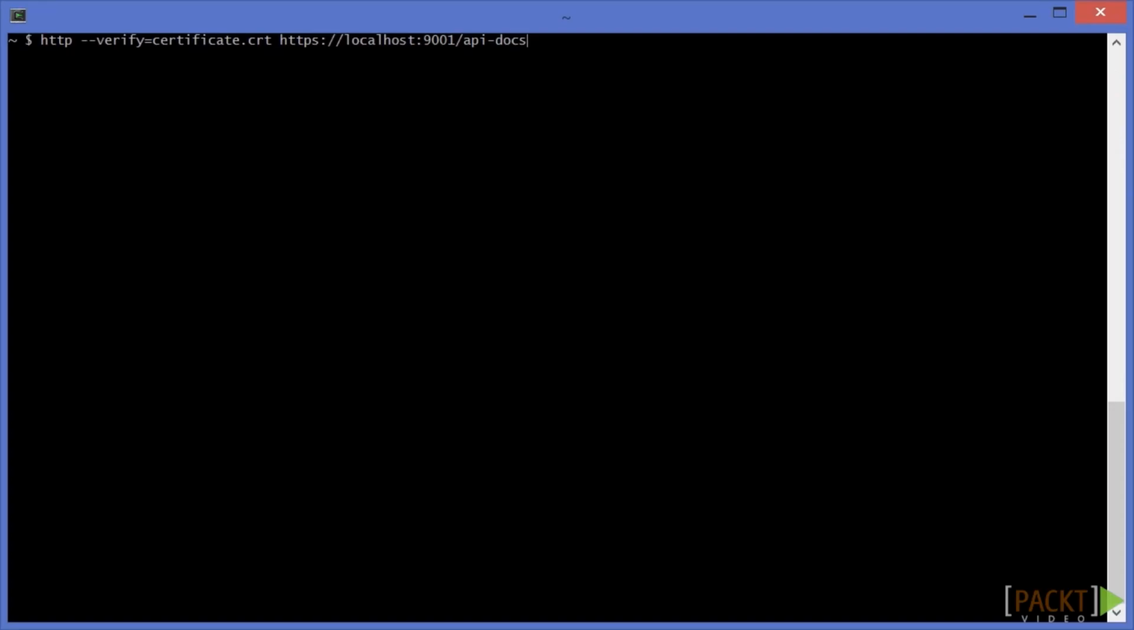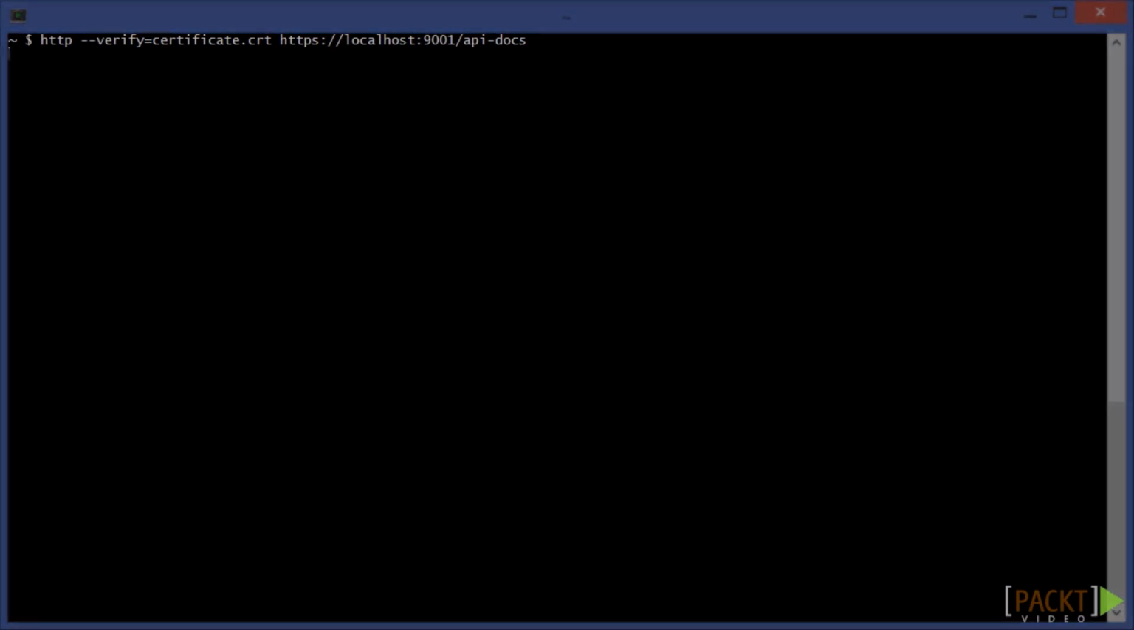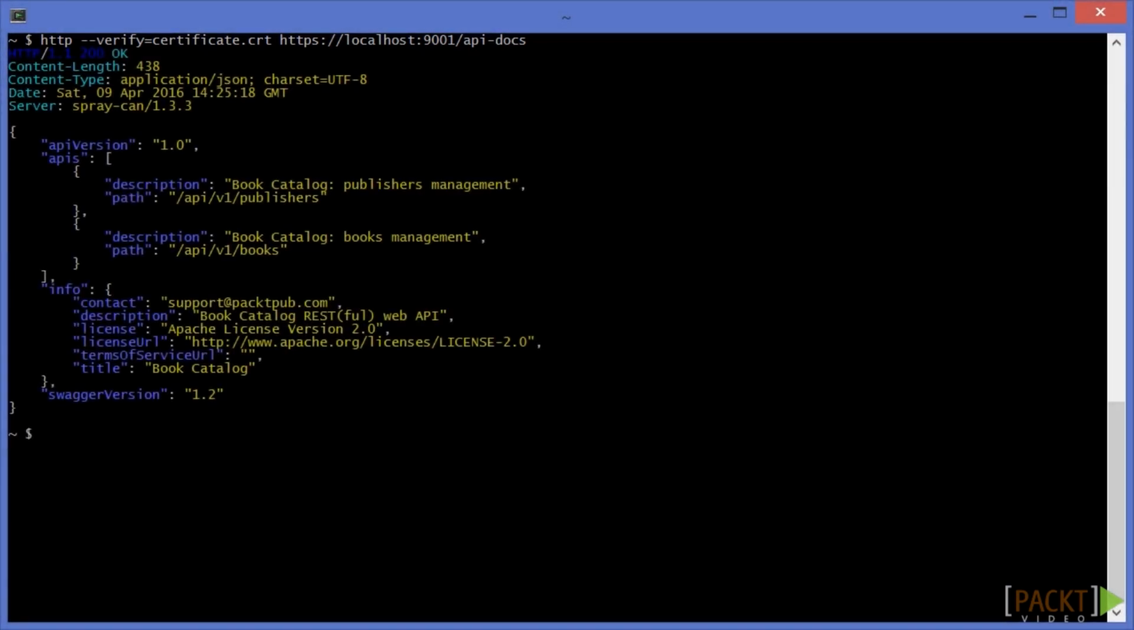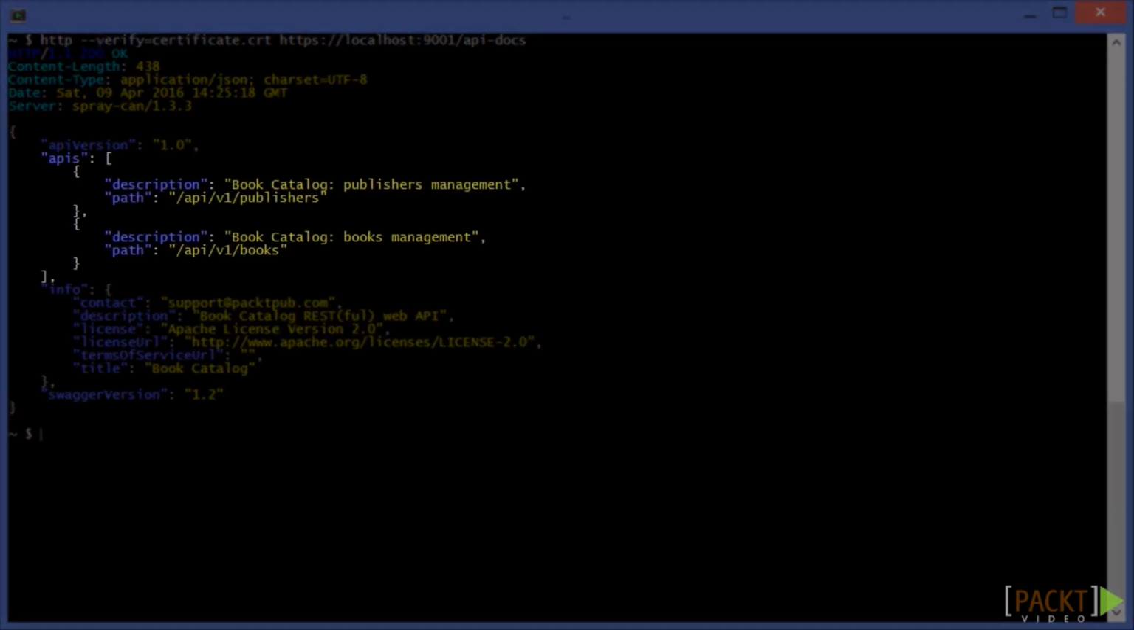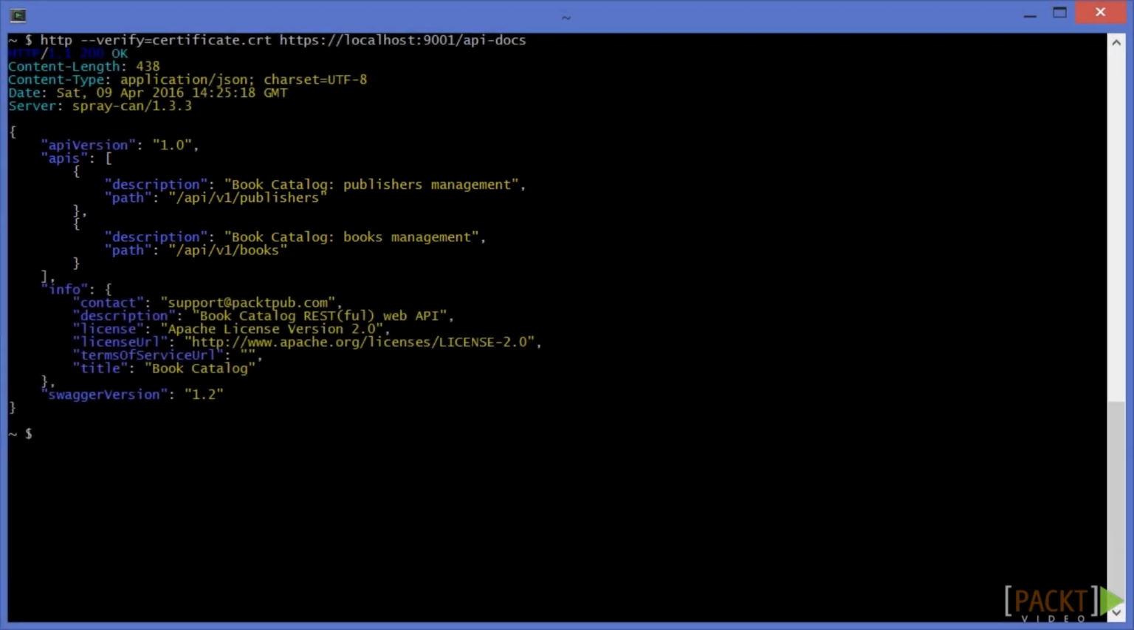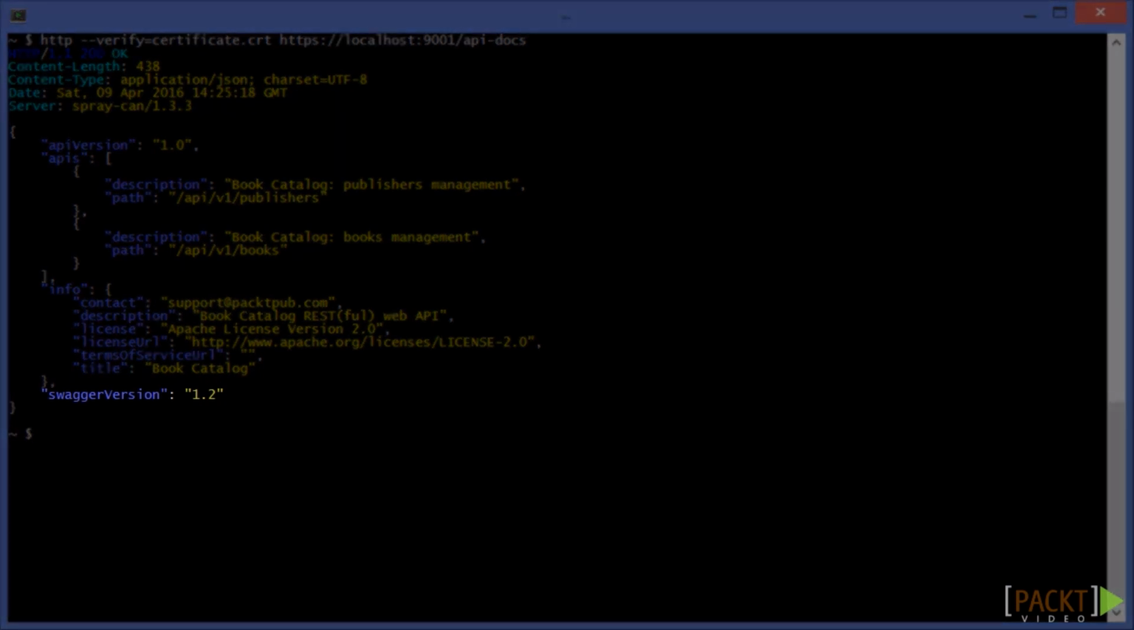Now, when we understand how web API documentation is exposed, it is time to try it in action by issuing a couple of HTTP requests against the resource listing endpoint. As we can see, there are two APIs listed, namely Books Management and Publishers Management, available under Books and Publishers paths respectively. It is important to mention that Spray Swagger integration supports only Swagger Specification 1.2 at the moment. This information is also available as part of the resource listing metadata.